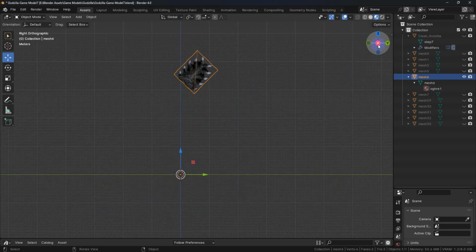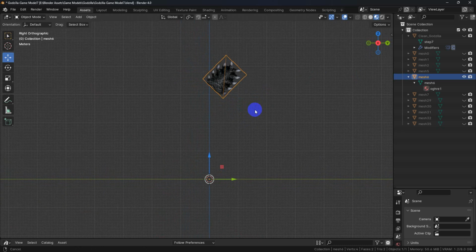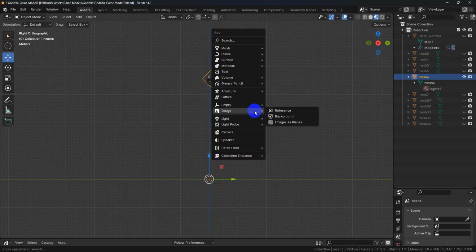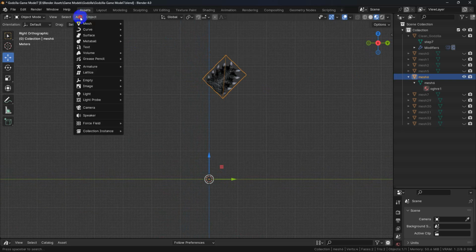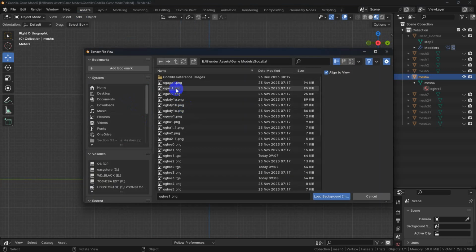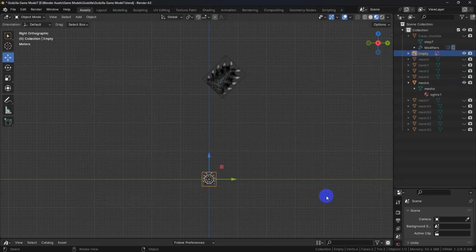So to do that, we're going to hit the X up here to go into the side view. And we're going to hit Shift A. Another way you can do it is you can go Add Image. And then we want to throw a background image in there. And then we know by looking here, it's the OGHRE1. So we're going to find that and we're going to load that image. So that image is going to come in, and now we can move it.